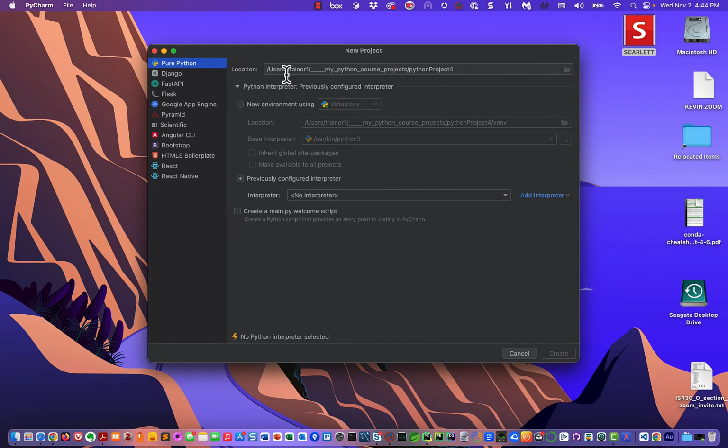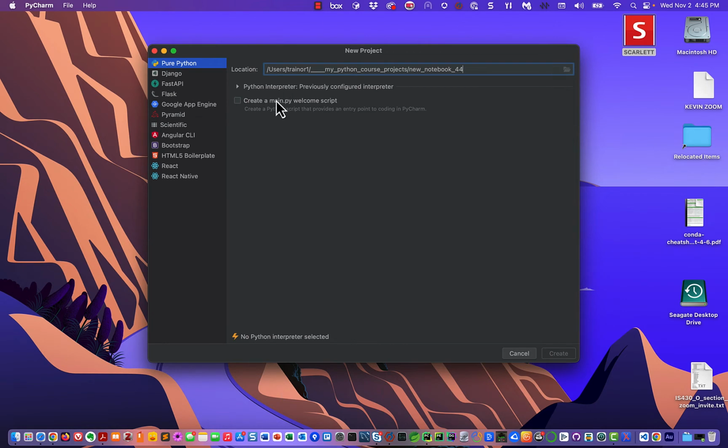Okay, and my projects always kind of automatically go in my directory, my Python course projects, and let's call this new notebook 44. Okay, you can call yours whatever you want. Okay, and then you may have this drop down, like we see it here, or if we click on this little triangle, it may close up. Okay, here's where you pick the virtual env.